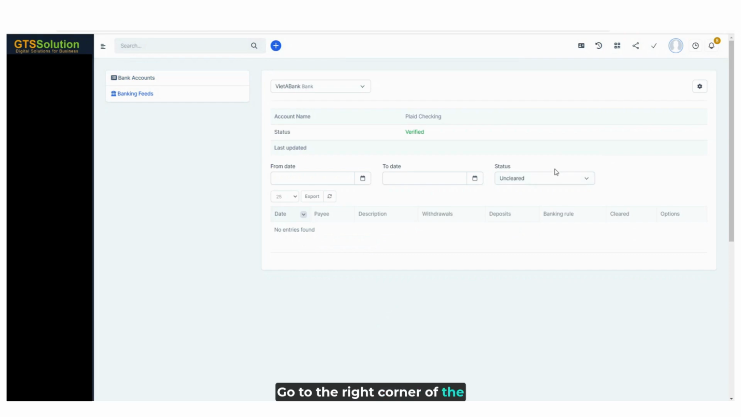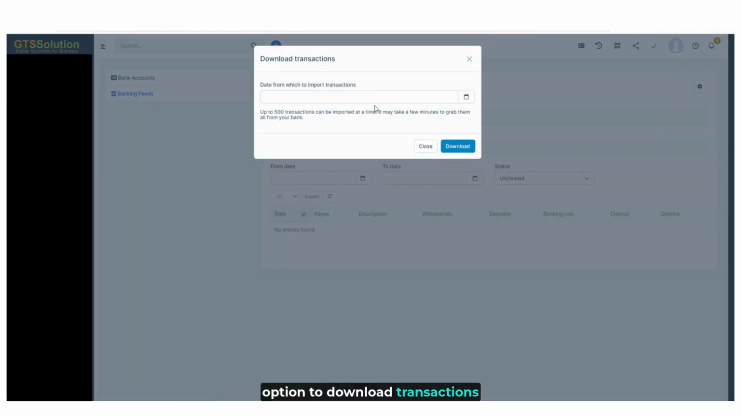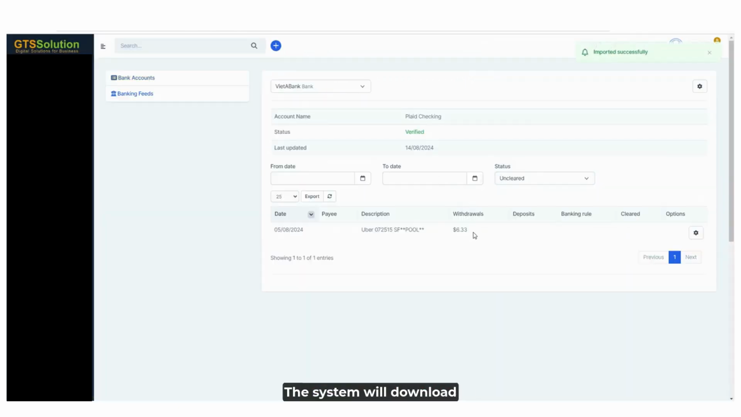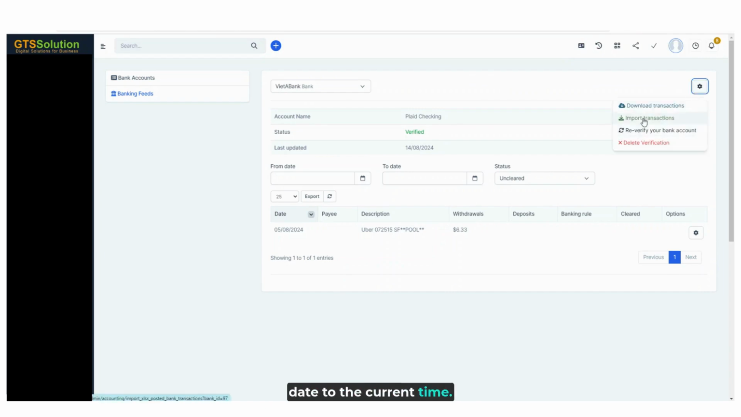Go to the right corner of the screen and select the gear icon. Click Download Transactions option to download transactions from the bank. You need to enter the date in the date from which to import transactions field, then select Download button. The system will download transactions from the selected date to the current time.